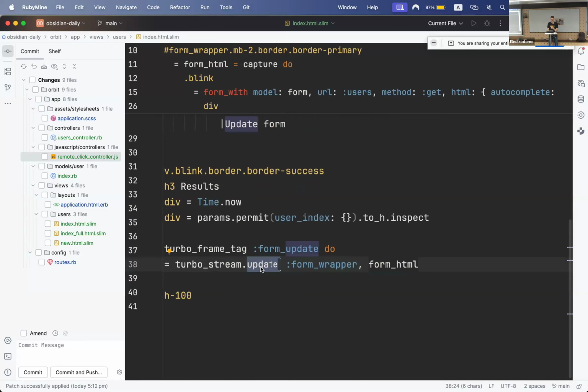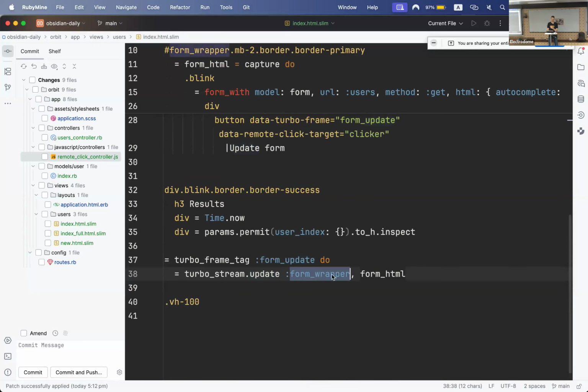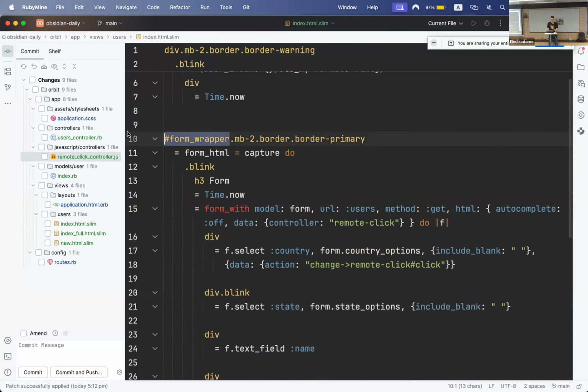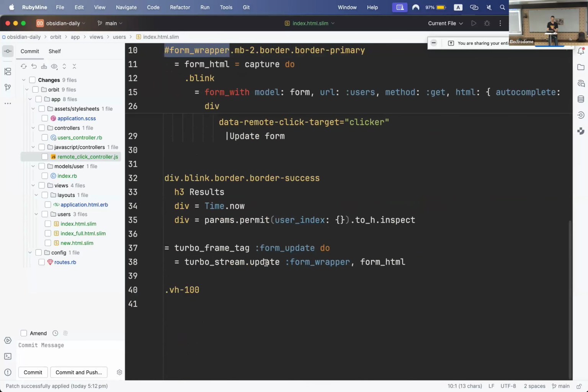That's what it says. Okay, what element do we want to update? We want to update this element with ID form wrapper. And that's our form wrapper over here. So that's the element. Okay, cool. When you render it, update this div with ID form wrapper. And what do you want to update it with? Update it with this HTML.